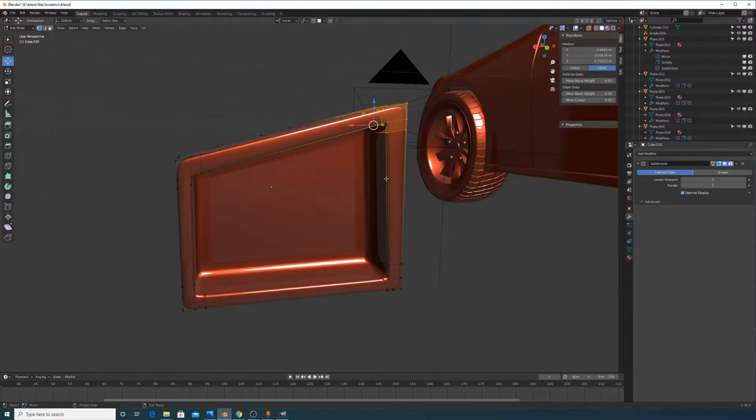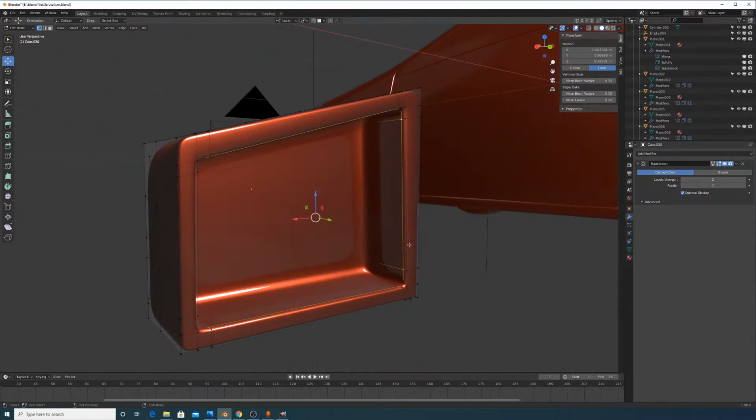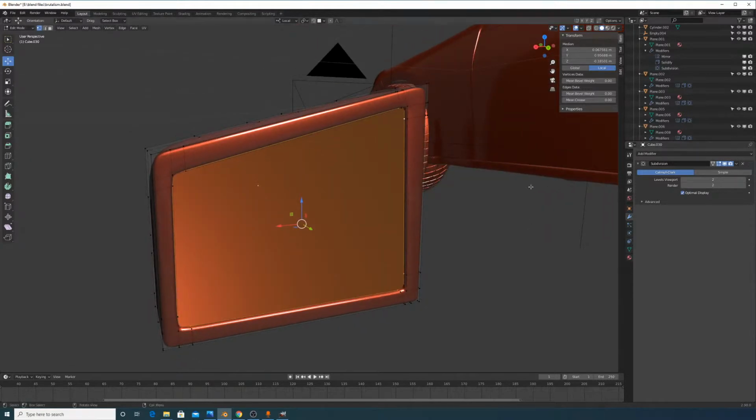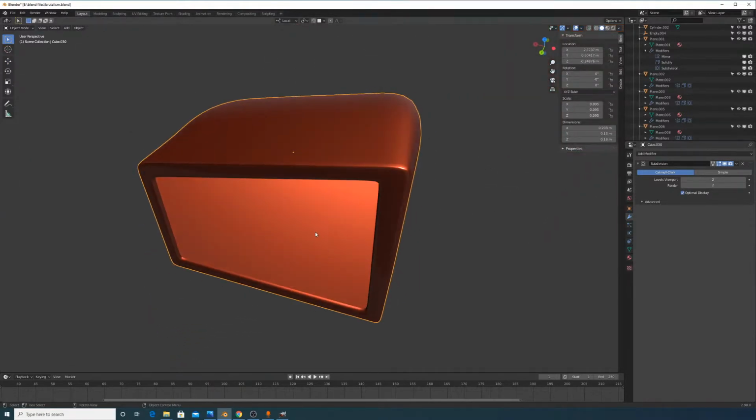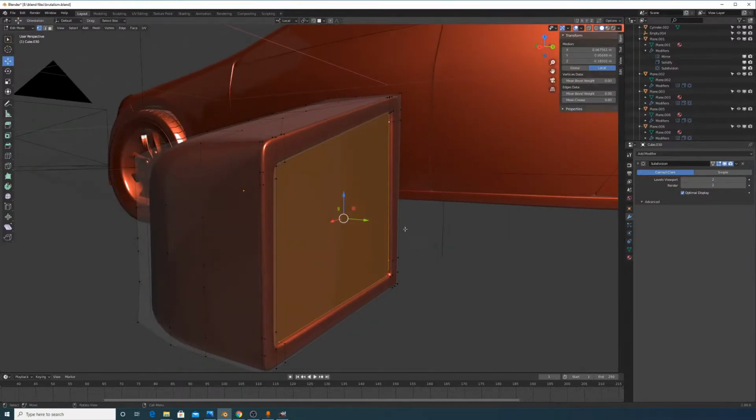So now we gotta fill this with glass, so I'm gonna take this edge here and just fill that in. That's all, and just give that a slight thickness.